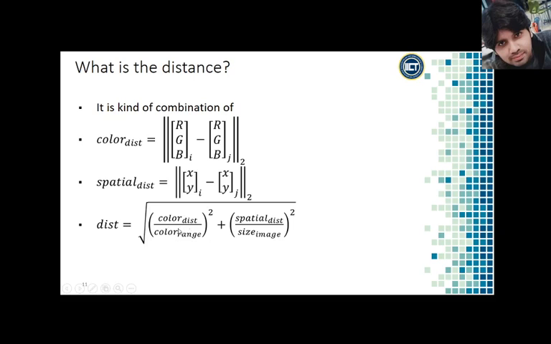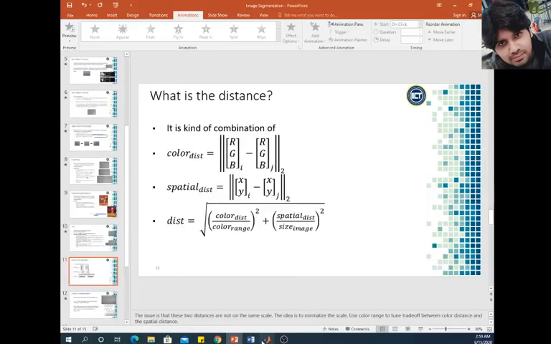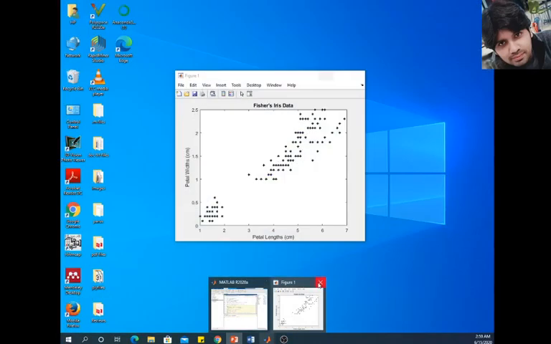We normalize it with respect to the color range, or the range of the values which we are using. So use the color range to tune the trade-off between color distance and spatial distance. If the color range is really big, superpixels will be more compact, and if the color range is small, superpixels will stick more tightly to image boundaries. So let's see one of the examples of the SLIC algorithm in MATLAB.